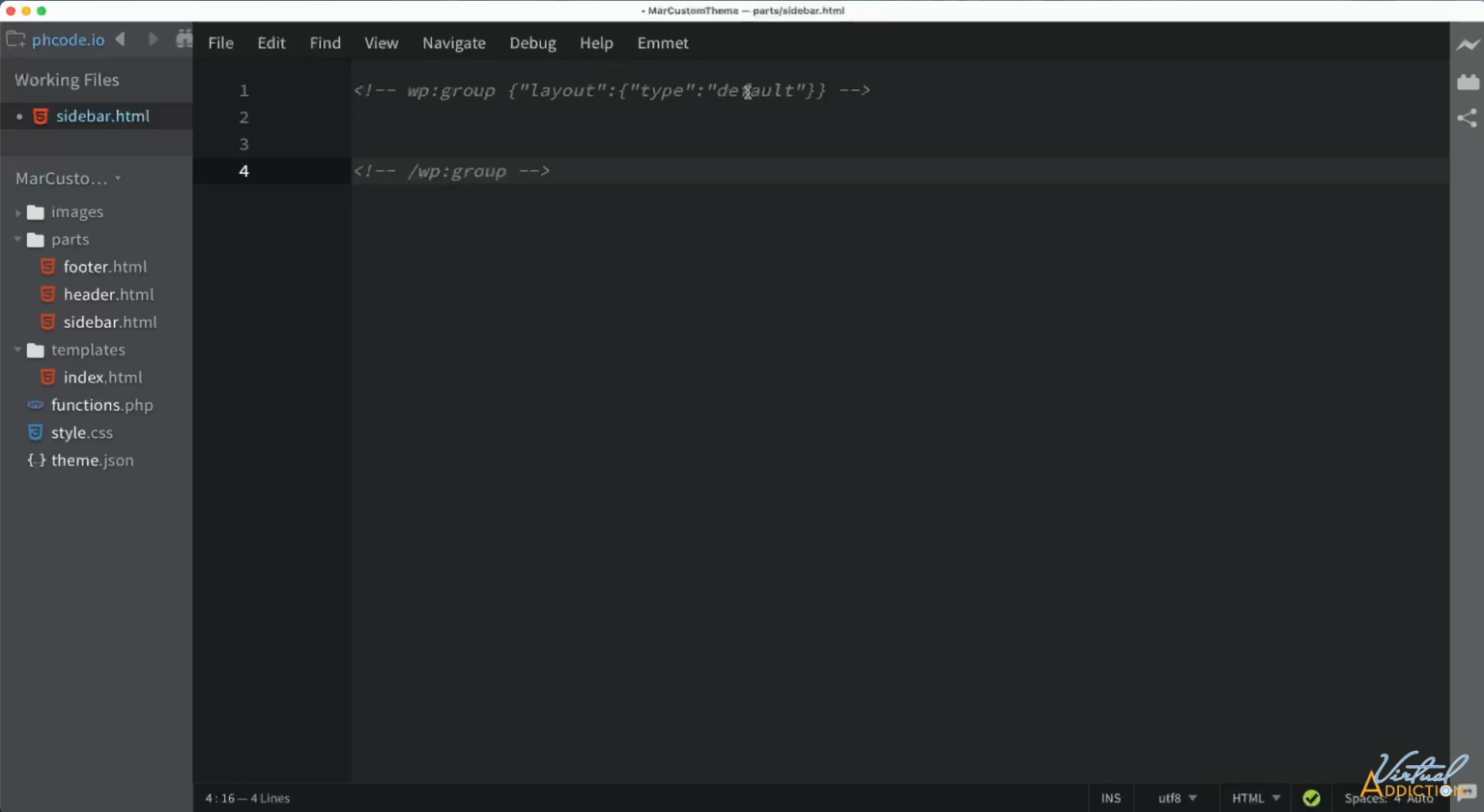We're going to be using the default layout, which means that no special layout rules like flex or grid are going to be applied. We often use WP group to create reusable sections like headers, footers, or sidebars. Inside of this element, I'm going to create a div. We'll assign this to have a class of wp-block-group and a class of sidebar. This is going to be the rendered HTML of the group block. We need to be using the wp-block-group class so that WordPress can apply its built-in styles to this element. And I've added a custom class of sidebar so that I can easily target this with my own CSS.